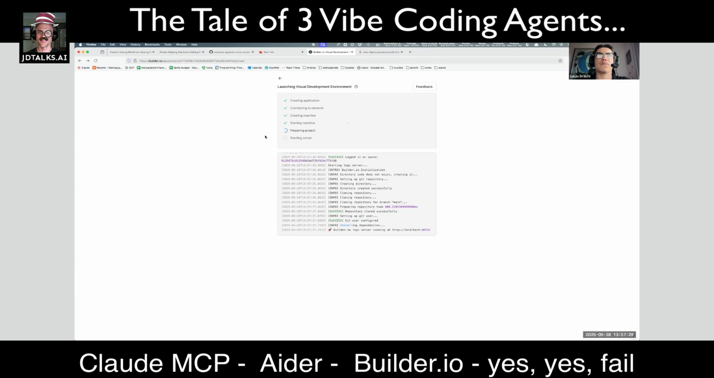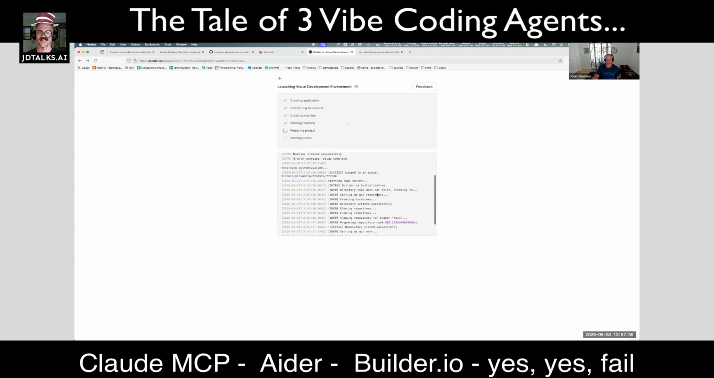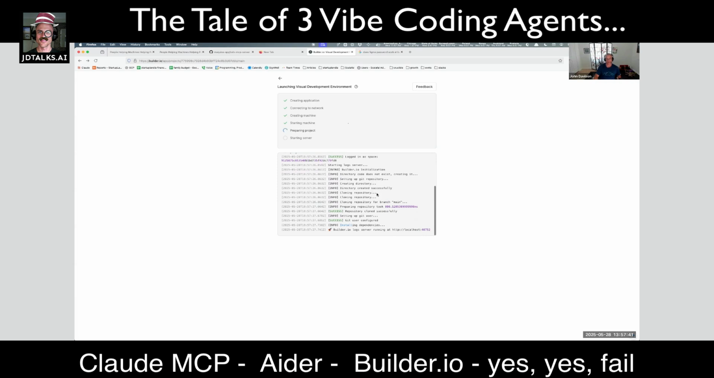Yeah. But now I'm stuck. I can't really do anything. Setting up a Git user, logged in as a space. What does this stuff even mean? I just wanted it to spit out code. Vite, npm install, Linux, 64.